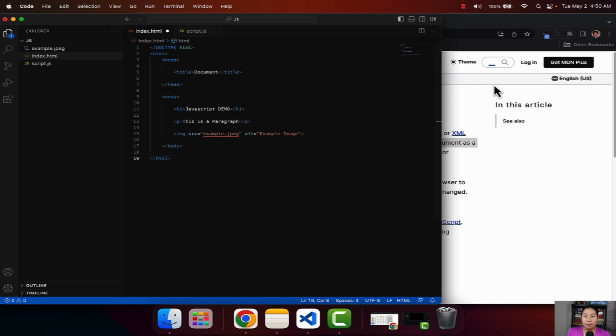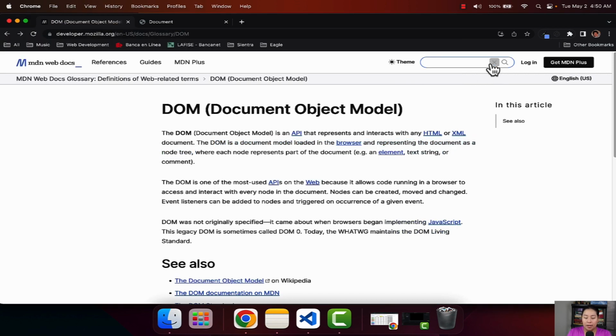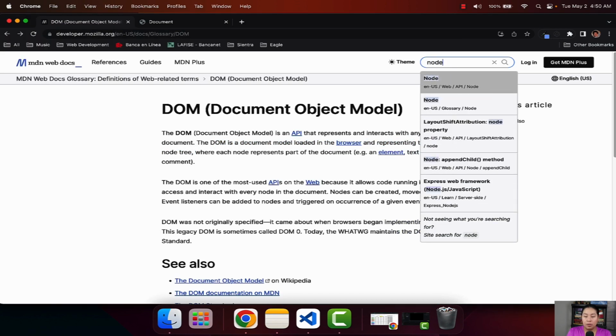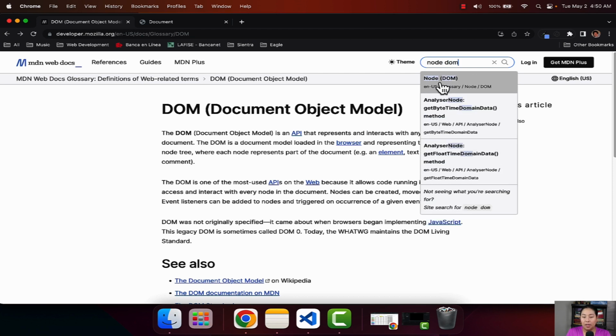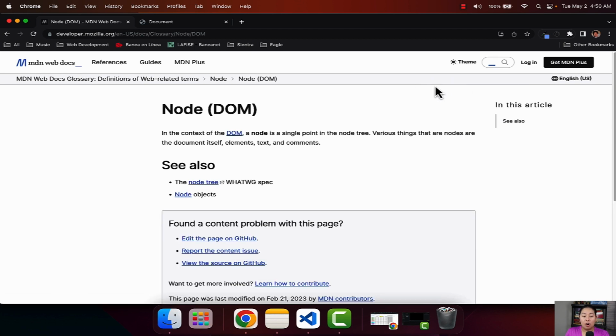So if you want to read a little bit more about nodes, you can go here to MDN and type in the keyword node, just like that. And let's just type in node DOM, okay? So node, and then in parentheses, make sure it says DOM. Then you can click on the first article and you're going to see here that it says, in the context of the DOM, a node is a single point in the node tree, right? Various things that are nodes are the document itself, like element, text, and comments, as you can see in here, right? Now, if you want to find out a little bit more about nodes, you can also click here on this other article, which says node objects, okay?